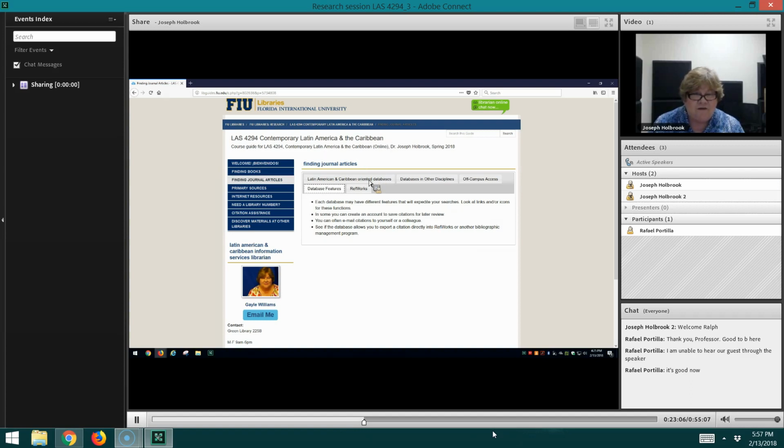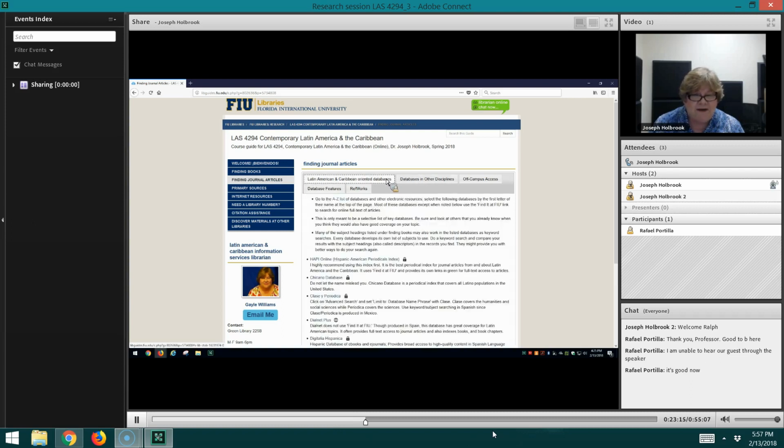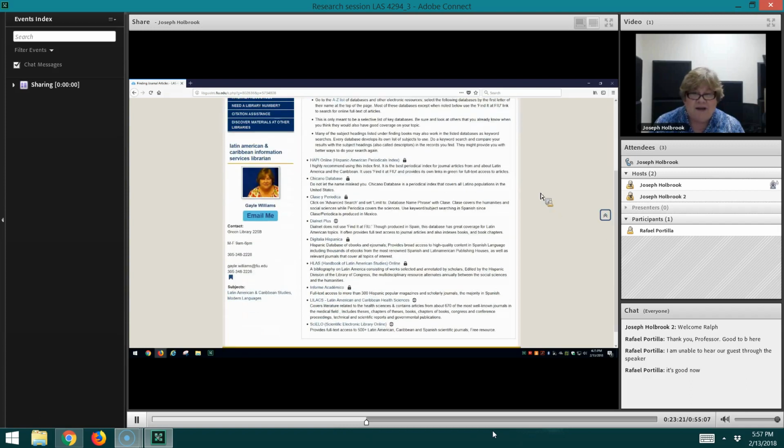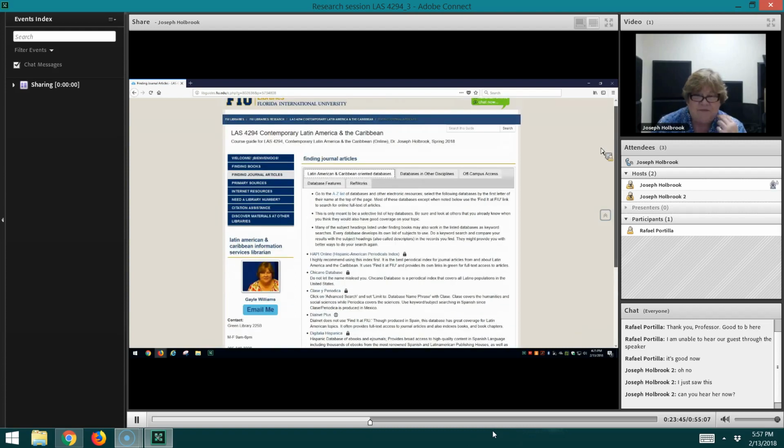So what we're going to look at first, though, is up at the top, in the top tabs, I've got Latin American and Caribbean oriented databases, and other disciplines. So this first one I click open, this is showing you a small group of the databases that provide journal articles published from Latin America and about Latin America. And by Latin America, I'm really referring to the Caribbean as well. This is a very small group of databases.